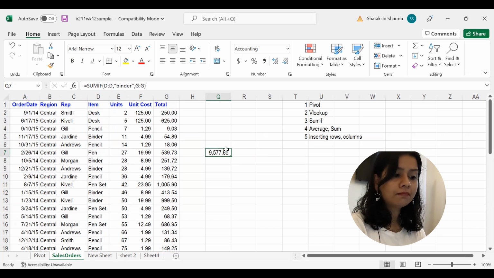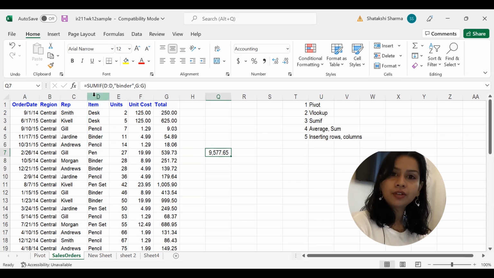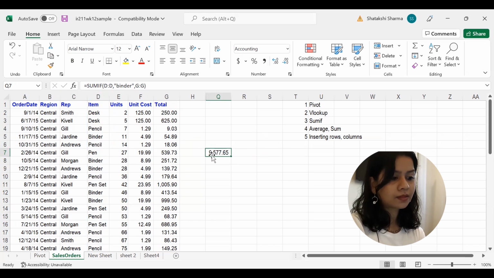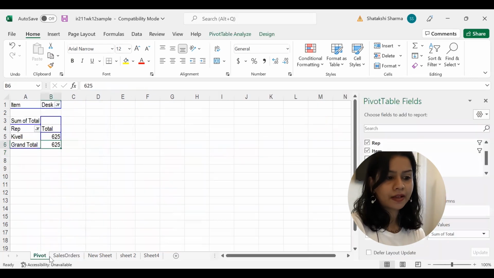You can combine multiple conditions as well. You can apply an AND function as well. So you can do if item equal to binder and rep equal to Kevil, you could get these answers as well. Once again, pivot table also helps you with such answers as we just saw in step number one.